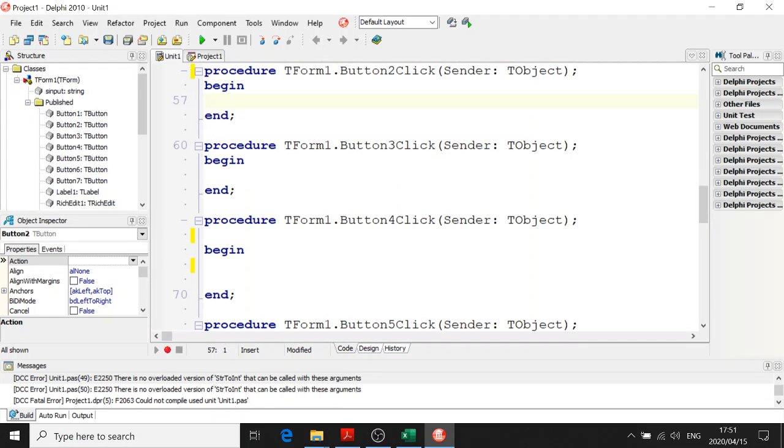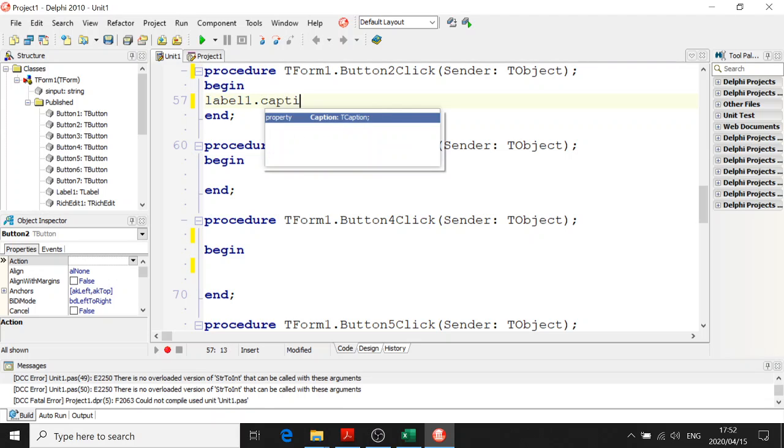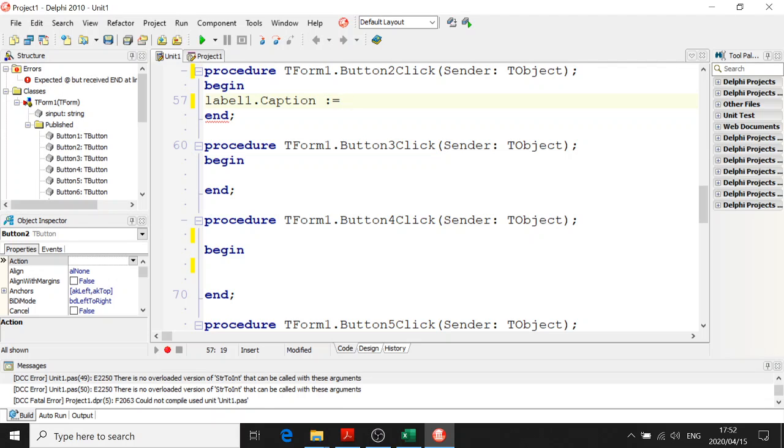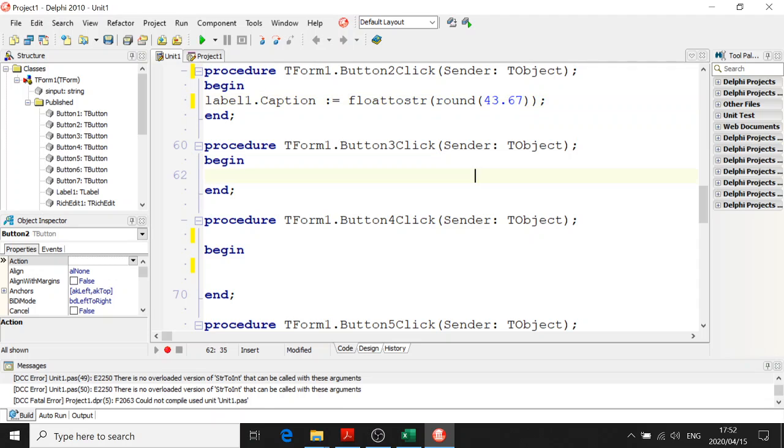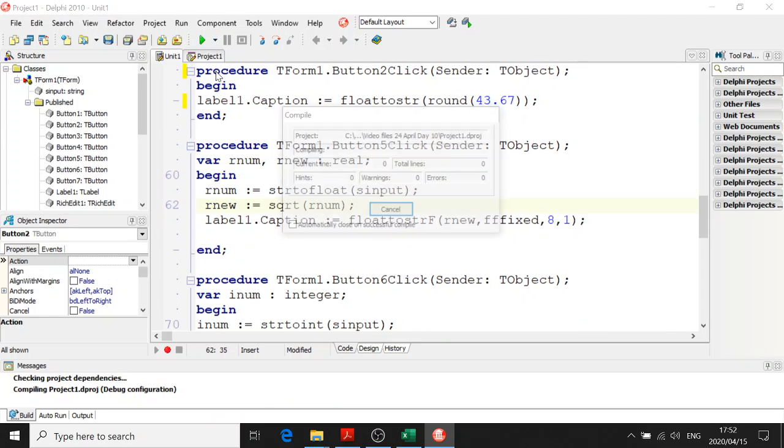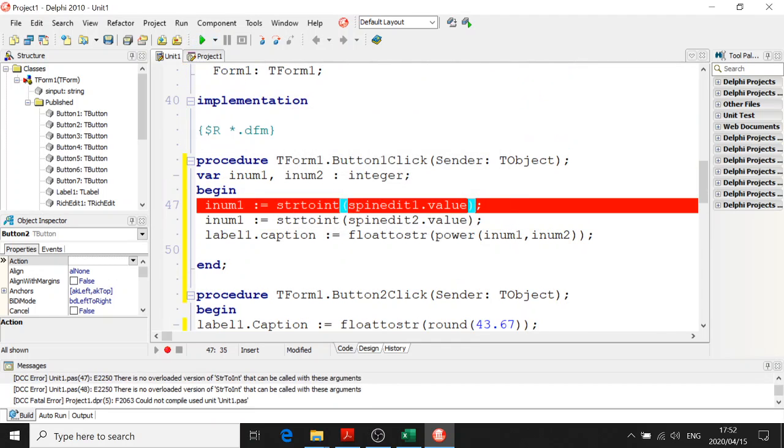We're going to take any number and round it and display it in the label. Label1 dot caption equals. Now we can't just say round and leave it like that. We have to say, what is round going to return? My guess is it won't return a real number, but we can try float to string. Let's see if it does return a real number. Okay, because round actually gets rid of decimals, so let's see.